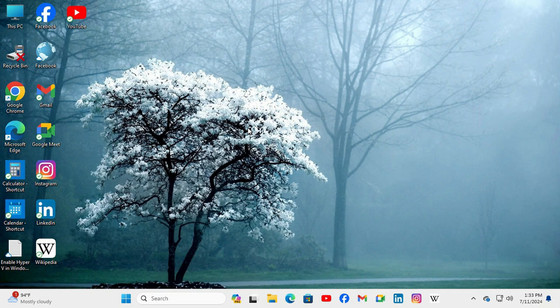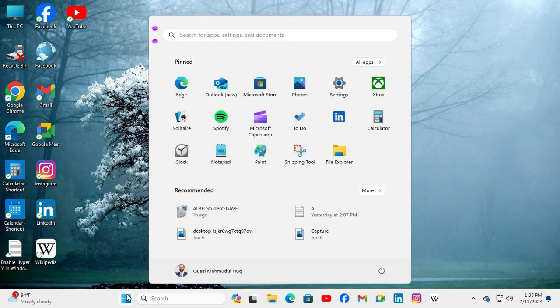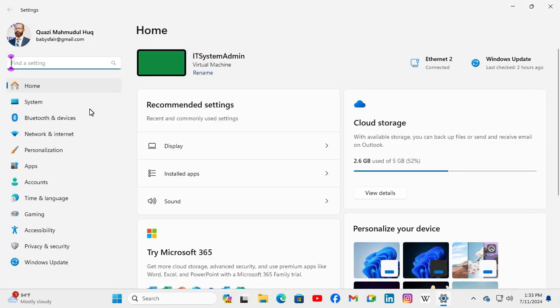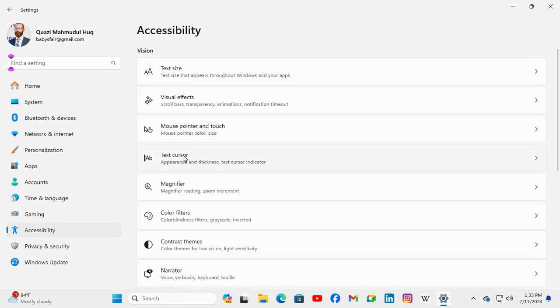To change the size of the text cursor indicator on a Windows 11 computer, click on the Start menu, click on Settings. In the left pane, you will find Accessibility. Click on Accessibility. Here you will find an option Text Cursor. Click on Text Cursor.